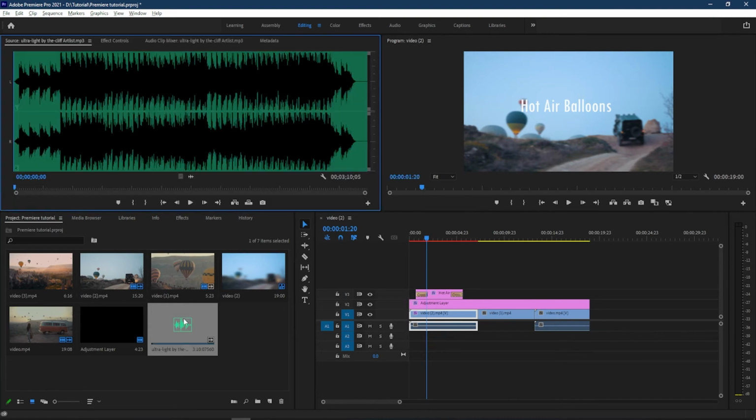Or again, we can double click on it and it'll bring up our source monitor, because let's say I don't want to use the entire 3 minutes. So I'm going to hit I here, and then click here, and then we're going to hit O. It makes the in and out point, so now I have that small bit selected.